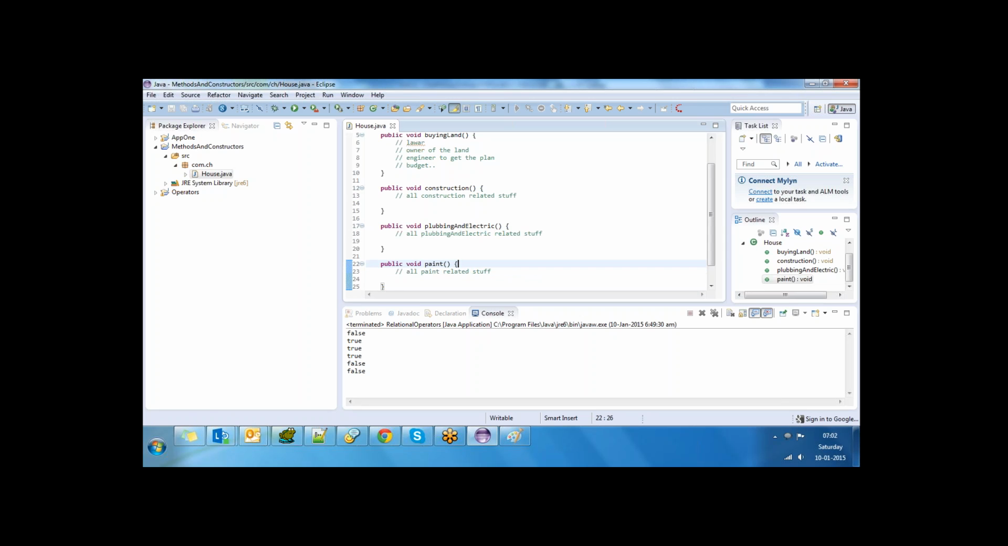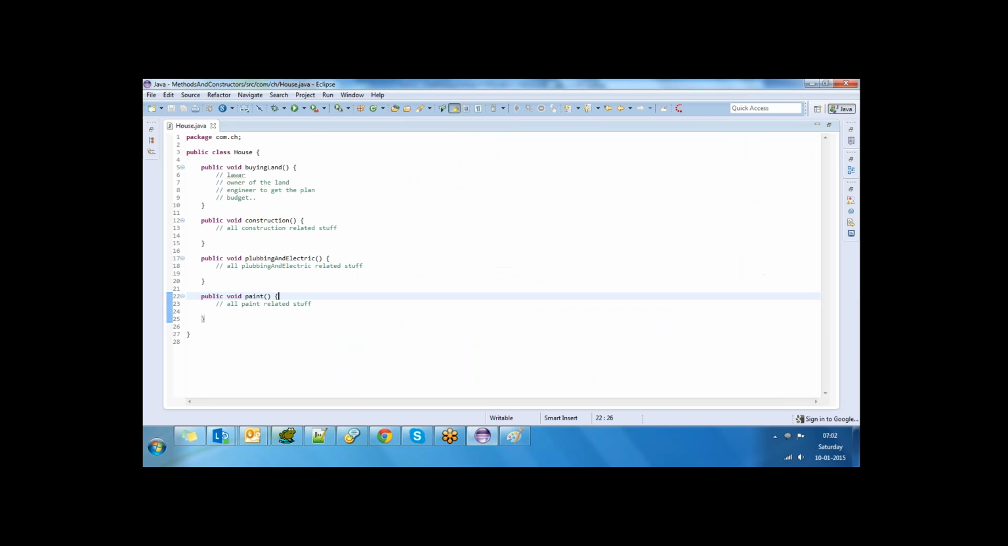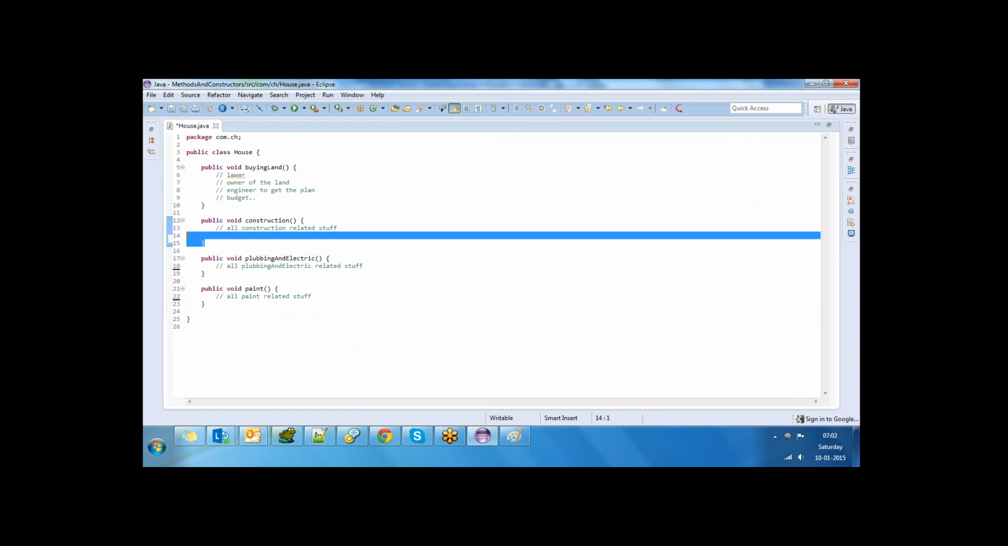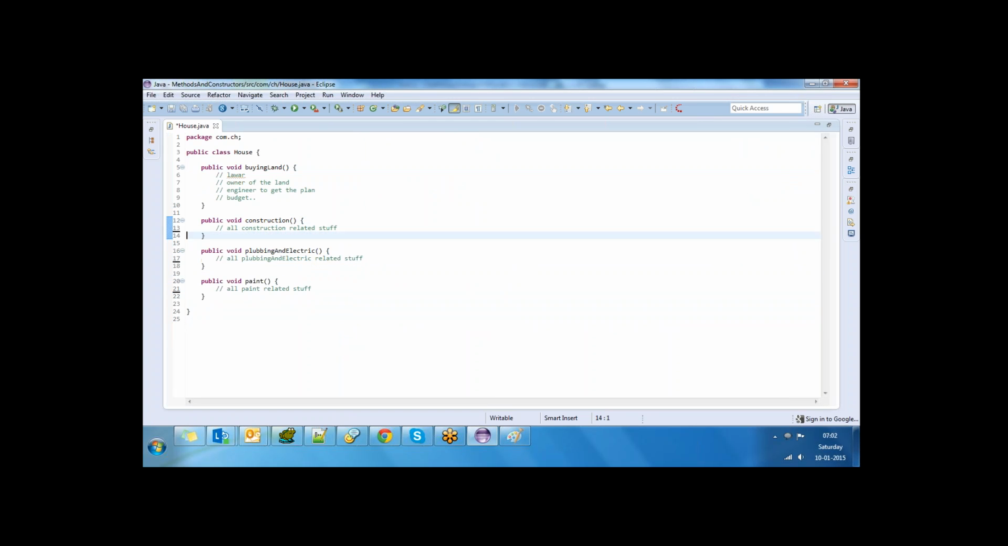Okay, so this is my typical project where I am going to develop it. If I want to see what is the cost of buying land, what is the construction cost, what is the plumbing electric cost, what is the paint cost, and if I want to access the methods, what is the procedure in Java?